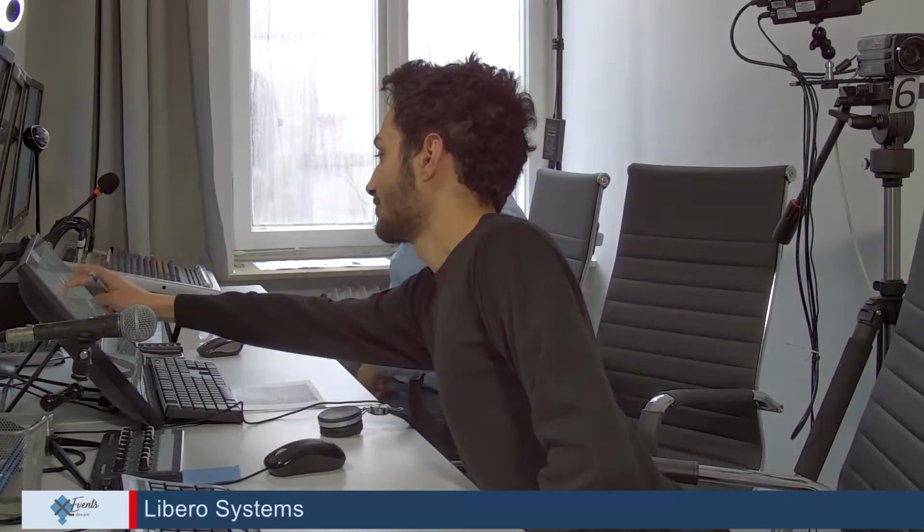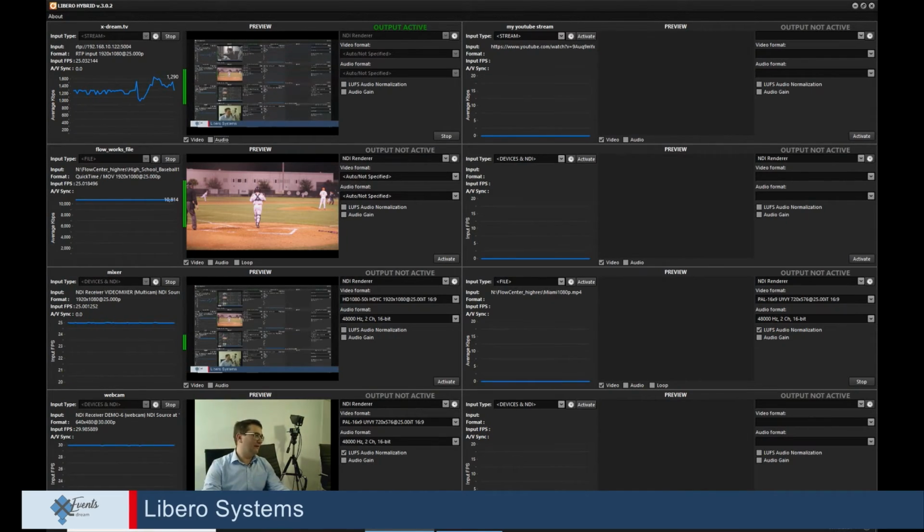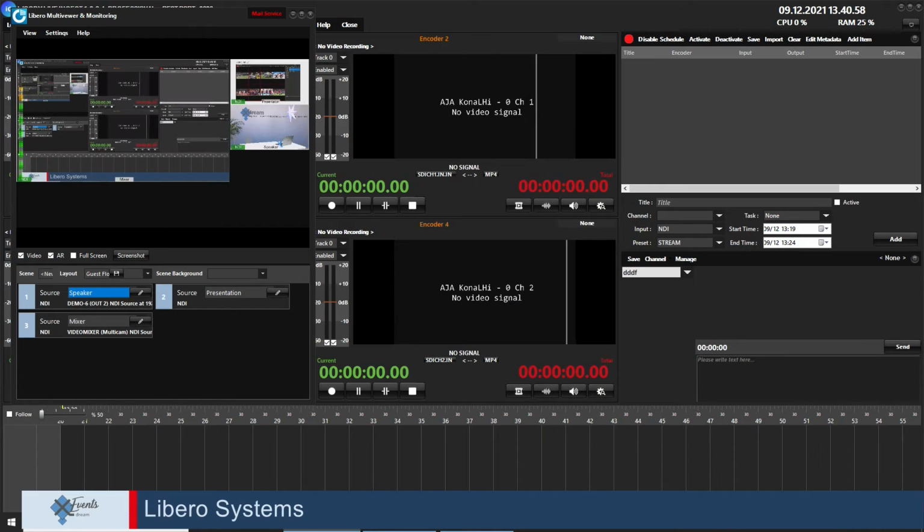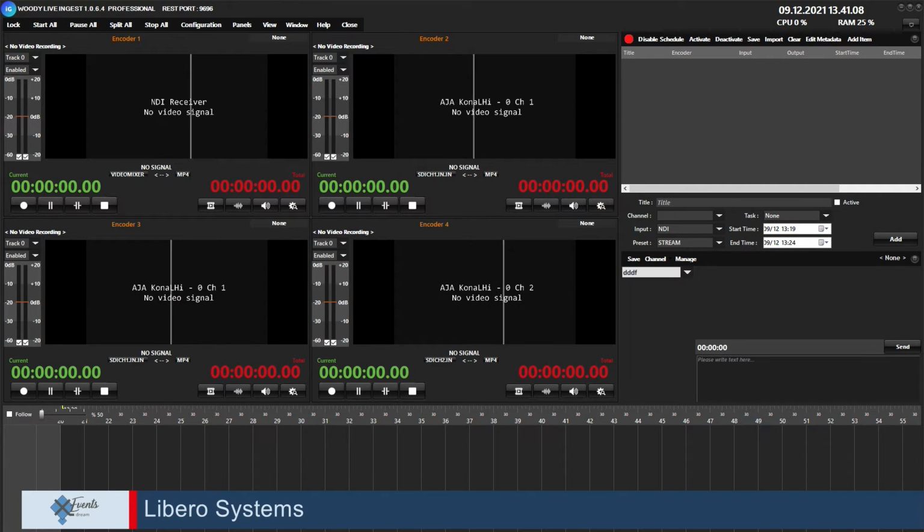Okay. So what we have here is a software called Libero Multiviewing. No, that's for tomorrow. Oh yeah, here we are. So that's the Libero ingest. In this case, it's branded to Woody ingest. That should not bother us. So let me see what I want to show you. First of all, I want to record something.